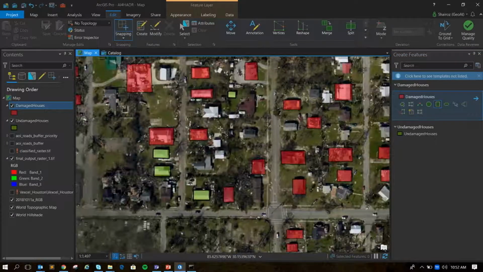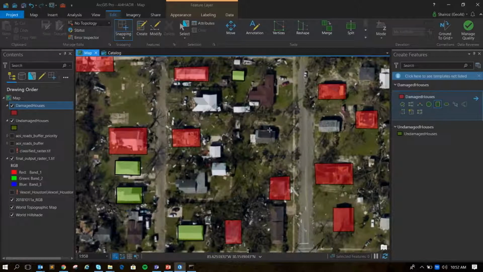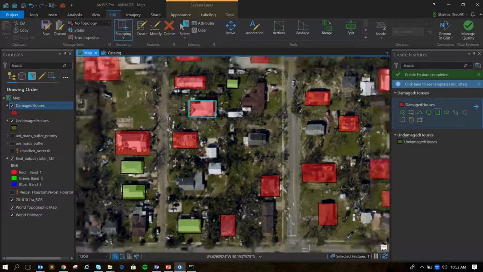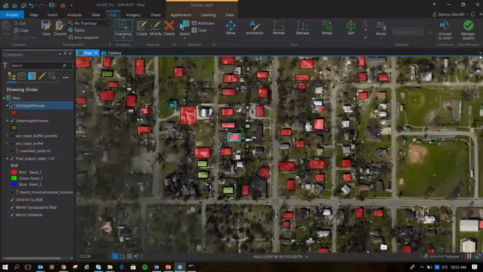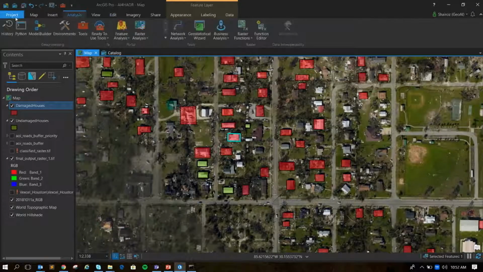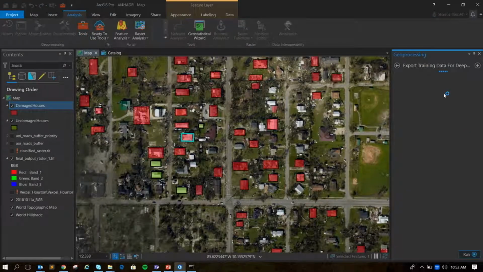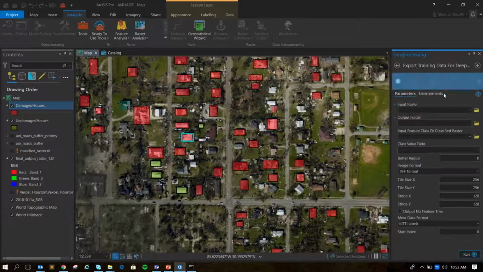So I can say, maybe this looks like a damaged structure. Part of the roof is caved in. So I can just create a little rectangle around it. And after I'm done labeling all the damaged and undamaged structures, there's a tool called Export Training Data for Deep Learning. I'm not going to run it because it might take some time, but it lets you take an imagery layer and a feature layer, which is all these labels I created, and output little image chips.